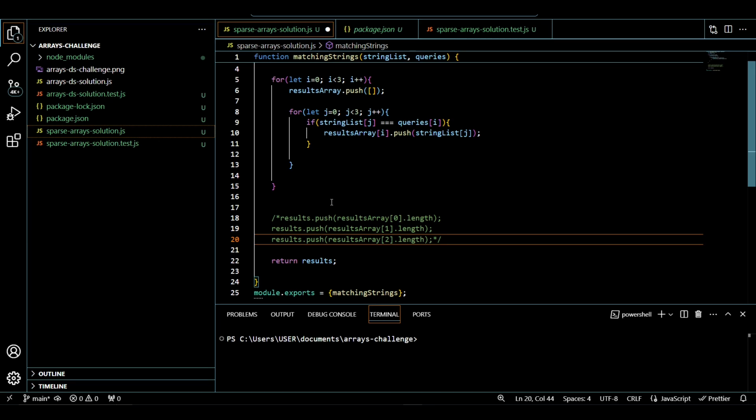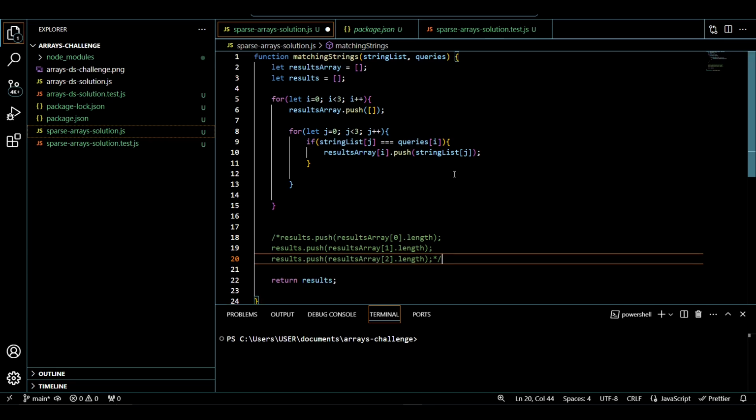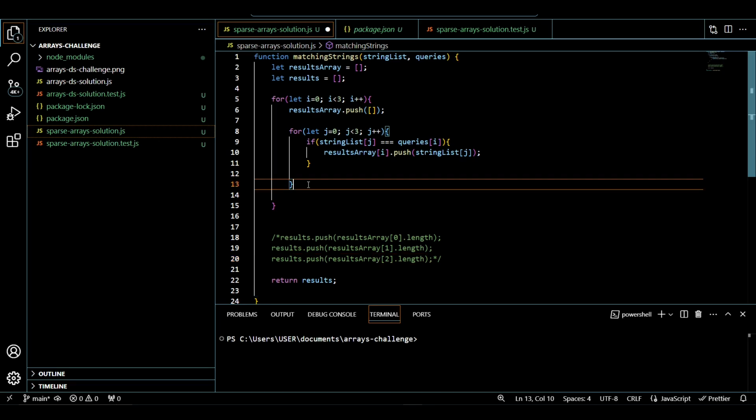Now what we are gonna do finally is we are going to push the length of the elements, the number of elements that match, that we've inserted into the inner arrays that are contained in results arrays. So we are going to push them into this new array results, that has been initialized as an empty array. So what we'll now do is come here.